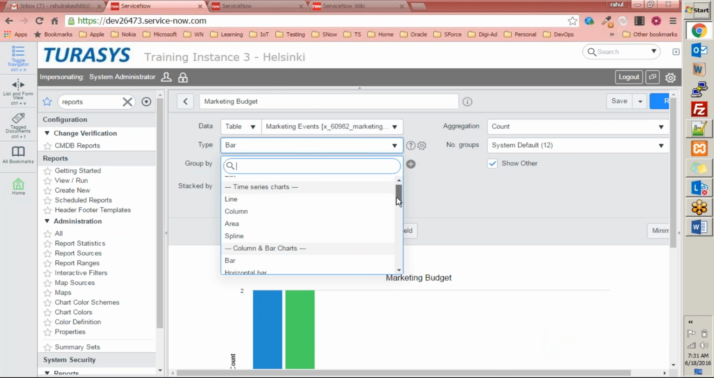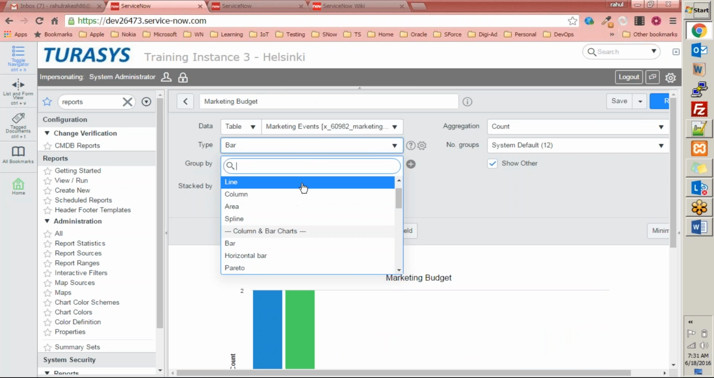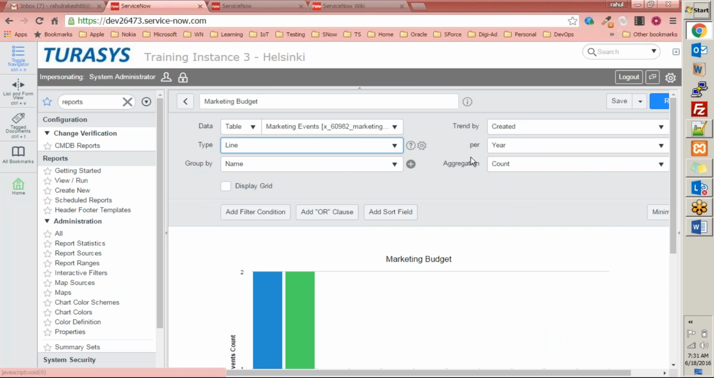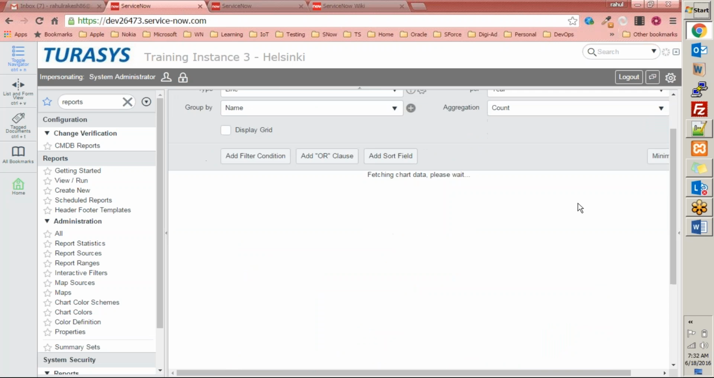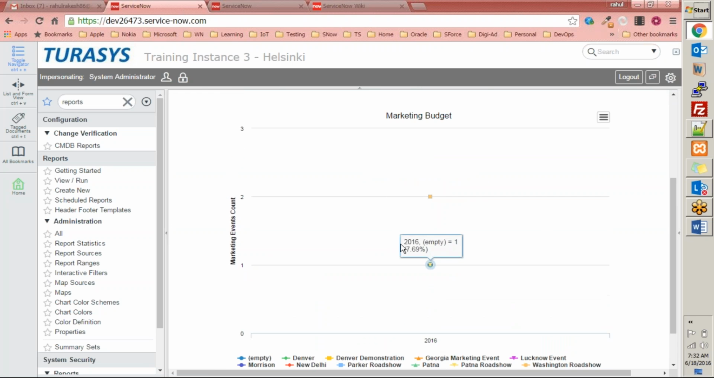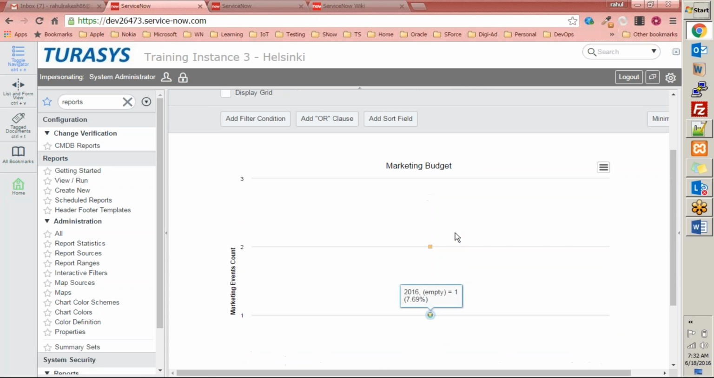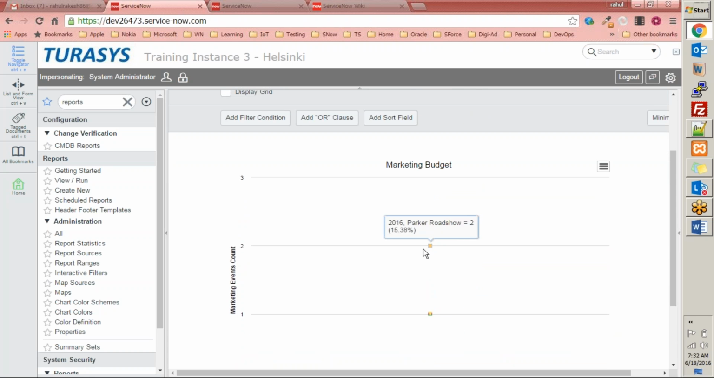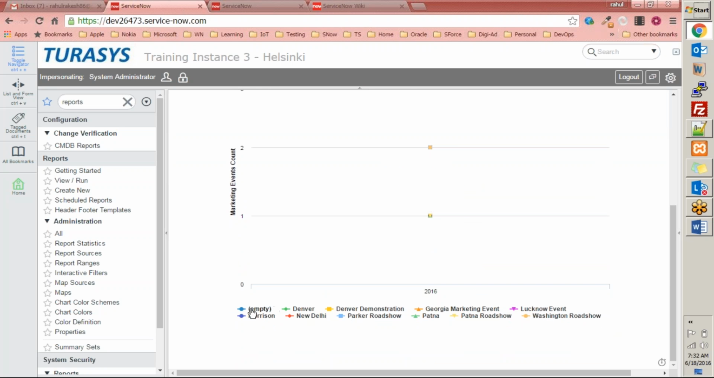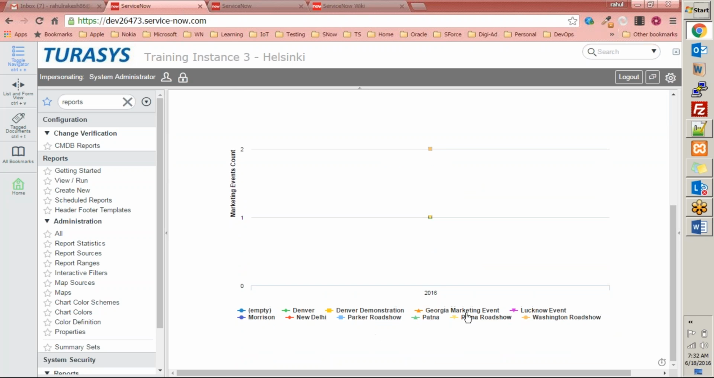Change the type of graph, make it a line graph, and see, this is a line report, right? Parker Road Show, empty, and there are some legends available here.